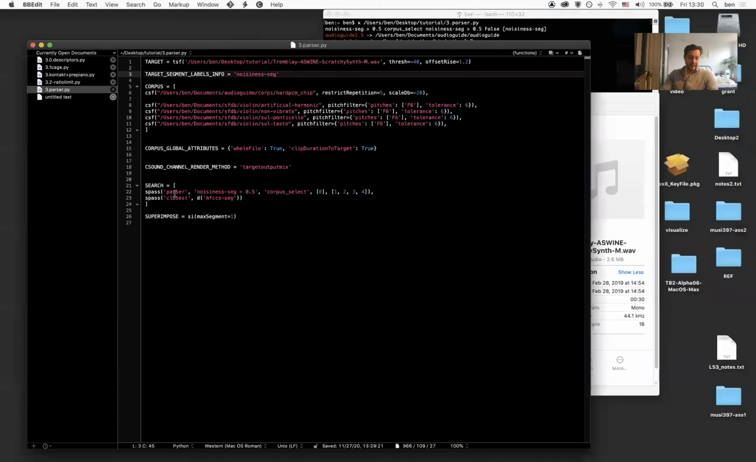So that's the third and final example, using parser as a way of splitting the corpus effectively into two and picking from one part of it or another part of it, depending on if the target segment in question passes a test. That's all for this tutorial.